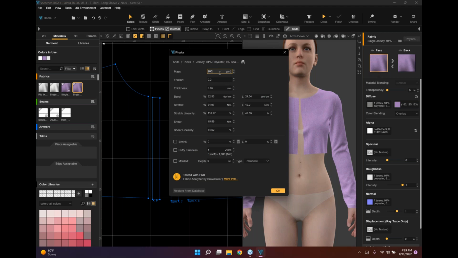So the formula for doubling physics, you multiply the mass times 2, the thickness times 2, the bend width and length times 10, the stretch width and length times 2, and then the sheerness times 2. So you don't need to grab a calculator and start calculating manually. What you can do is hold the shift button on your keyboard and hit the star key and just type in 2 and enter.